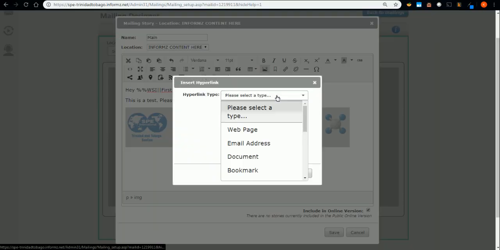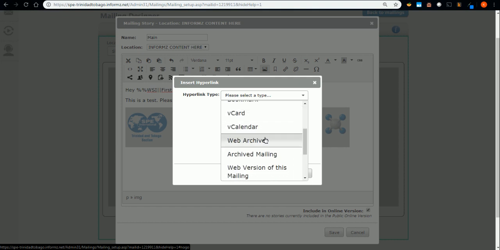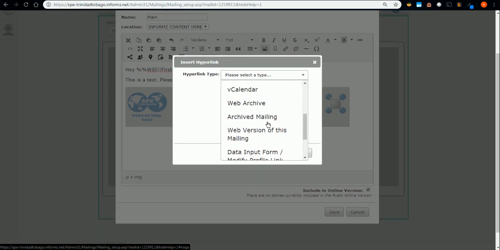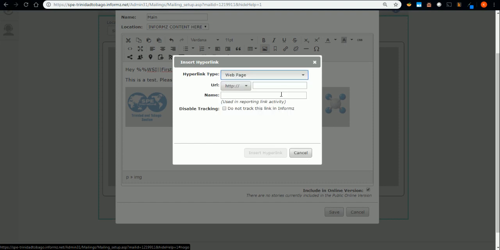Click it. Hyperlink type. You can choose either to link it to a web page, or an email address. So when you click the image, the email pops up with a reply to the email address that you have specified. Or a document, so the email recipient can download the document from the server. And well, I haven't used the rest of these options. So let's just choose web page for now.